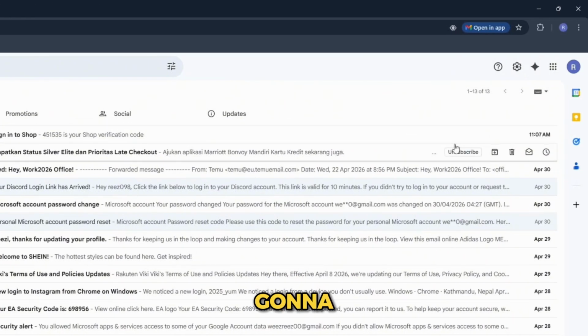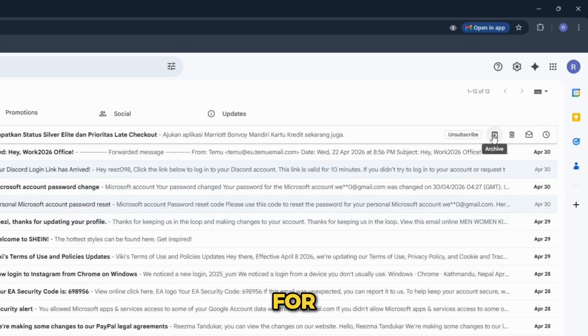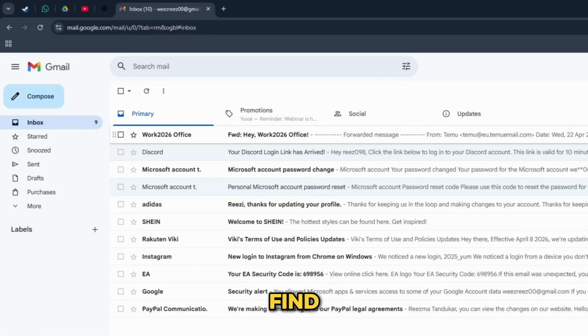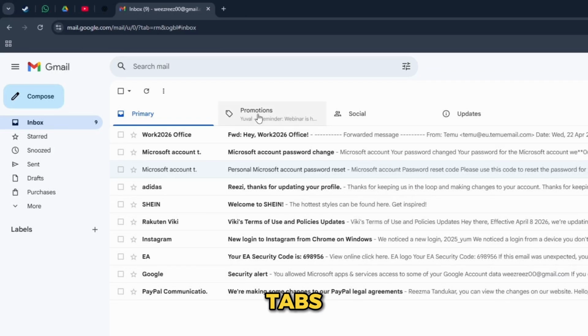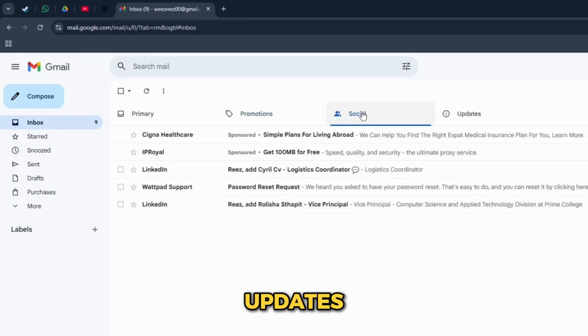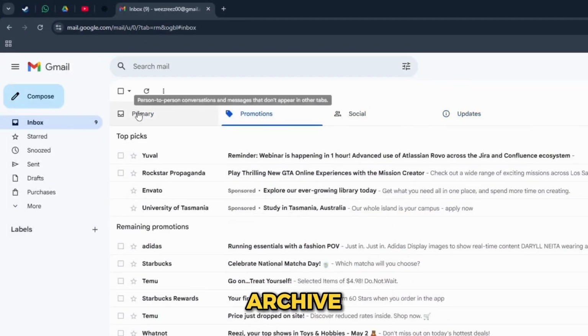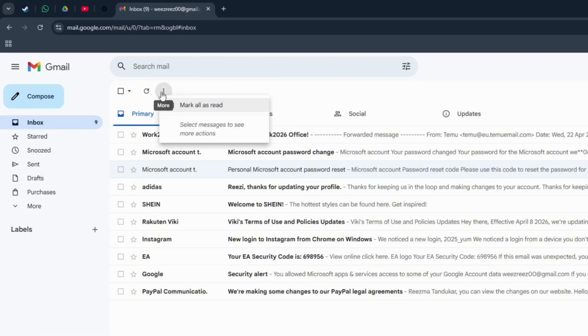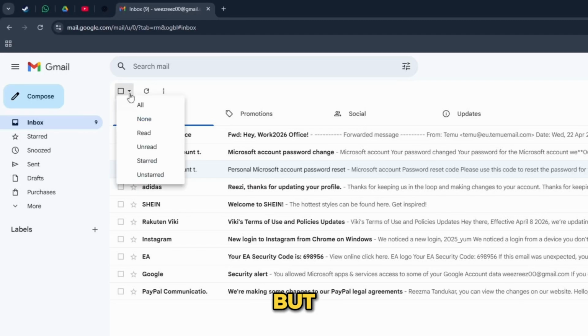So first up, I'm gonna archive a few of the mails. For that, you will need to click on this arrow kind of icon. Now where can you find it? Here you're gonna find different tabs such as promotions, social, and updates. But you won't find the option of archive. Clicking on these three dots, likewise clicking on this drop down, you're gonna get different options but not the archive one.